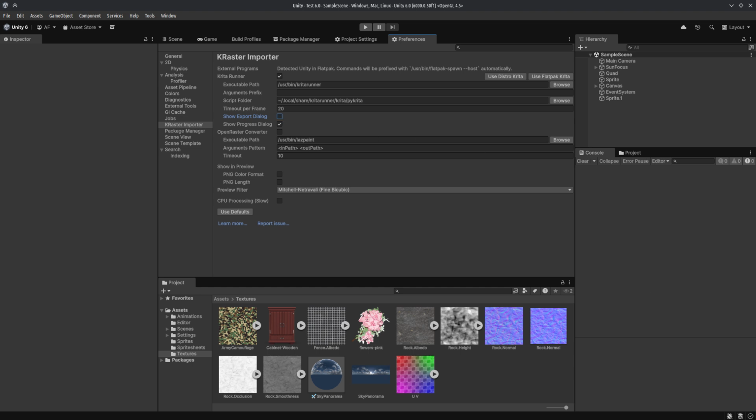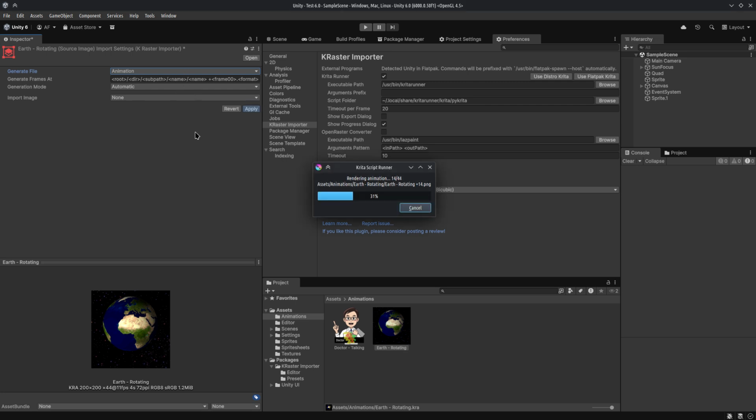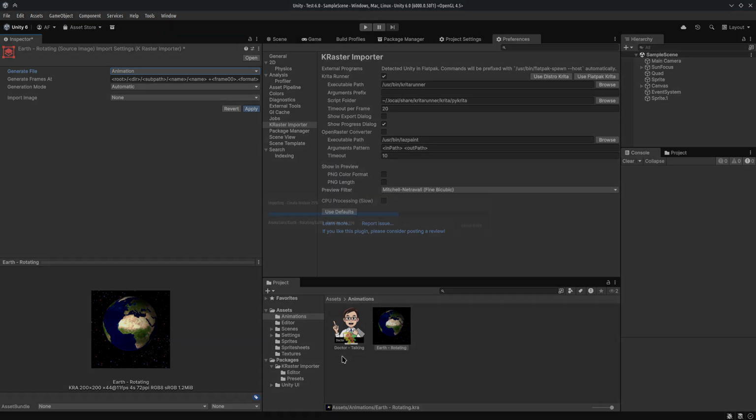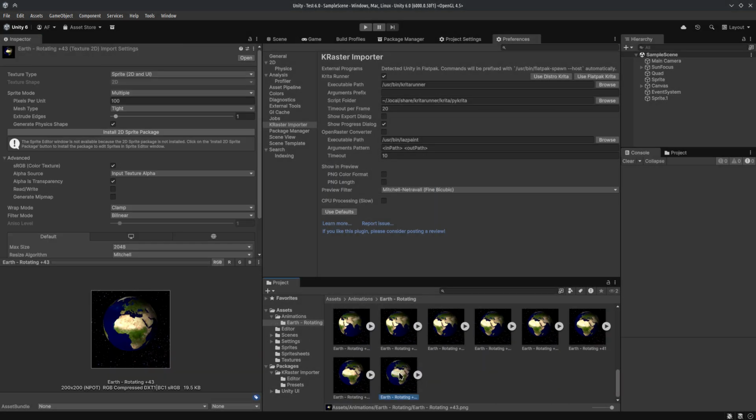The animation exporter generates an image file for each frame. The default path pattern groups the results under the same folder. Use Unity's built-in importer on them as normal. This is similar to the render animation feature in Krita, but Unity automatically updates the frames whenever you save changes.